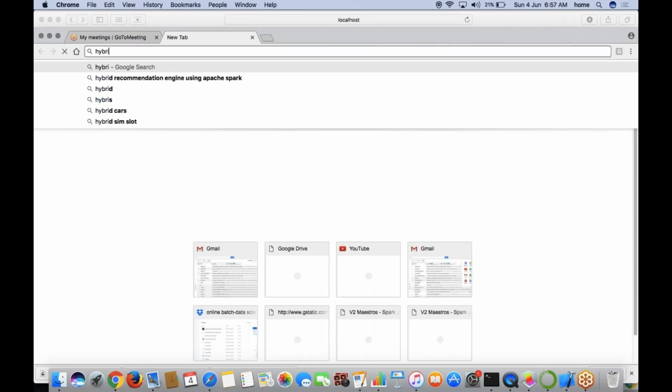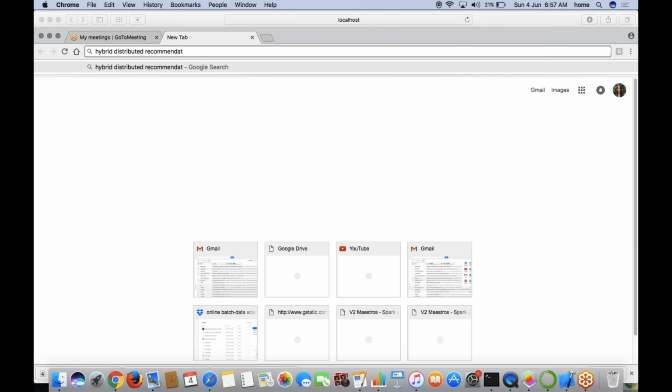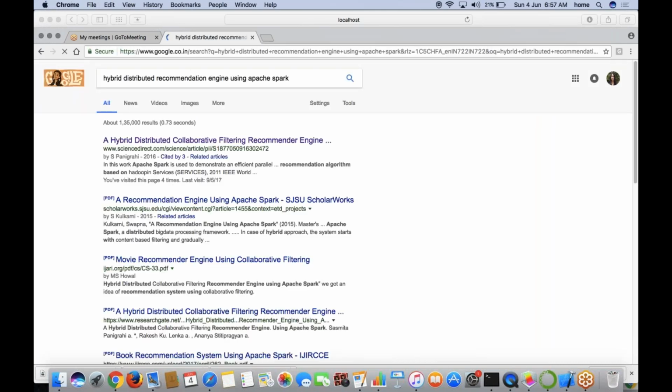So just type hybrid distributed recommendation engine using Apache Spark. You'll get so many results. Just click on the first one, the hybrid distributed collaborative filtering recommendation engine. So this is my paper only.